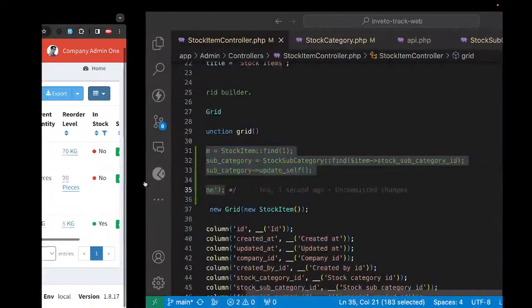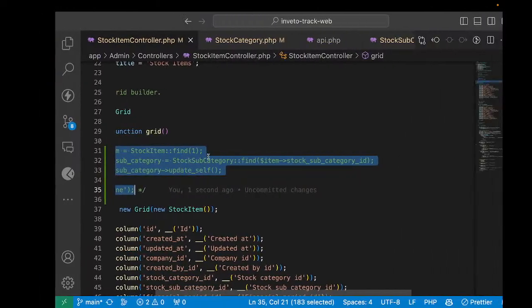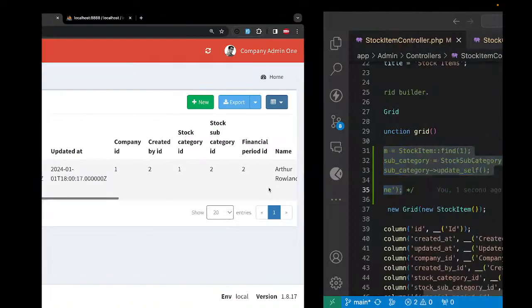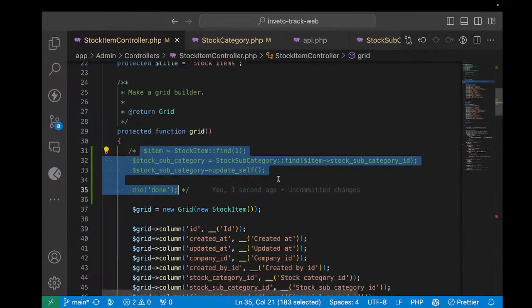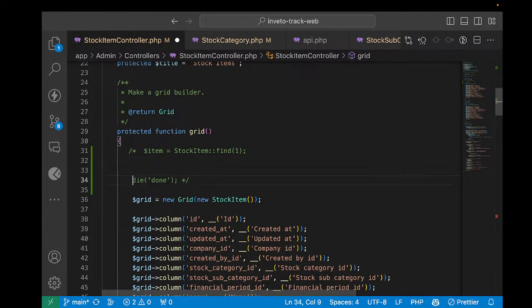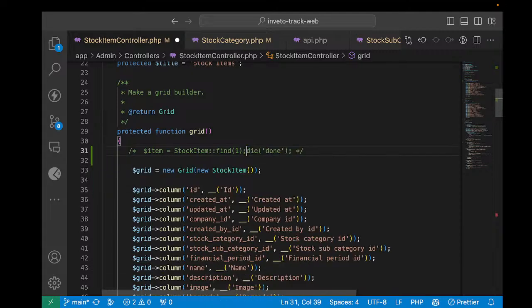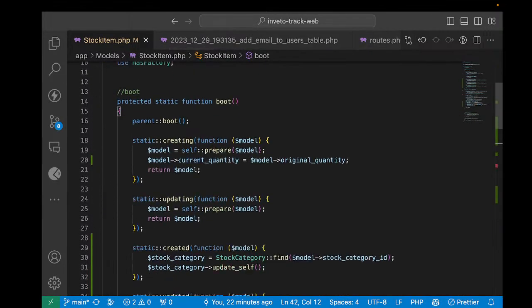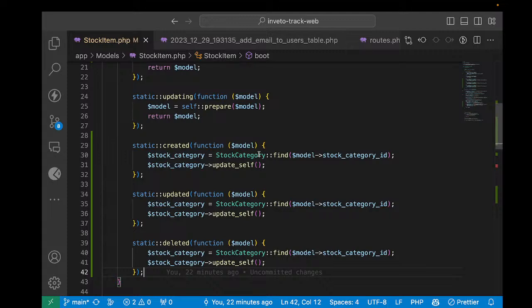Okay, so that is done. Now we just need to move this and put it in the right place. So I'll come here and cut this, and then we go to stock item, and we put it there in the hooks. So we go to stock item here, and then we come here where there are the hooks.